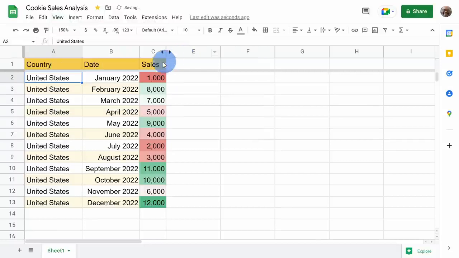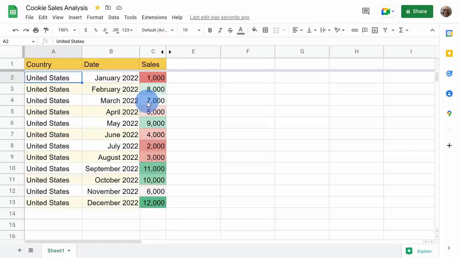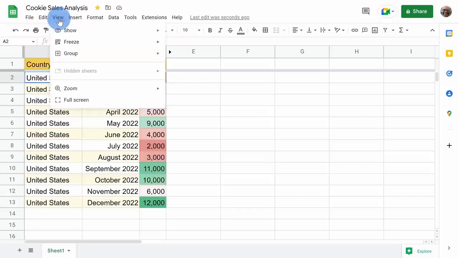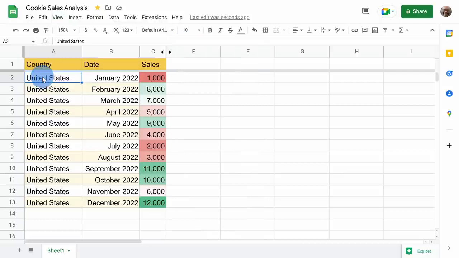I just want to freeze the top row. I'll select one row, and here that row is now frozen. I can now scroll down and I continue to see the header. To undo that, I could go back to the View menu, go to Freeze, and then select No Rows, and that'll remove the freezing. But I want it there, so I'll leave that in place.